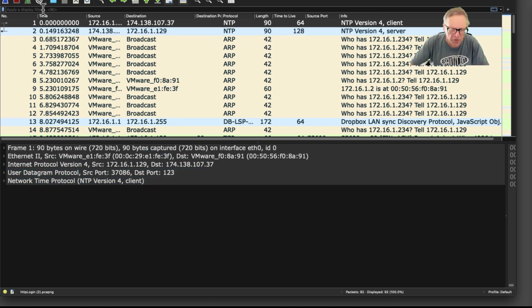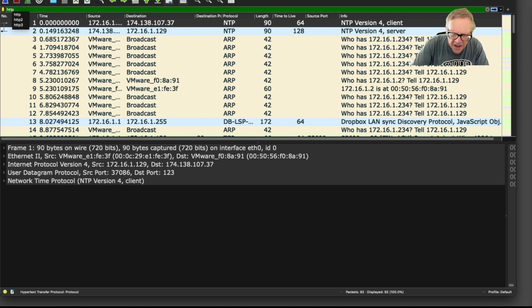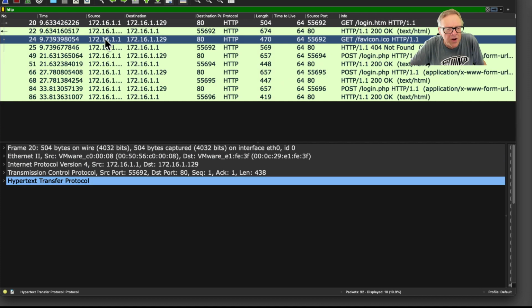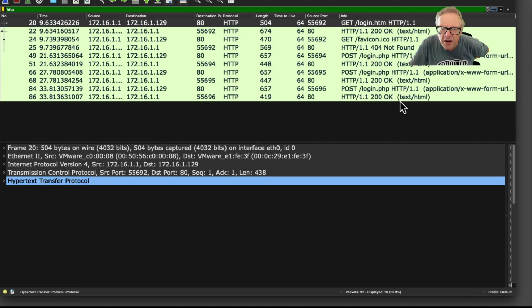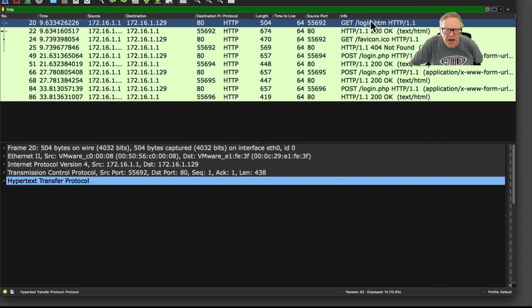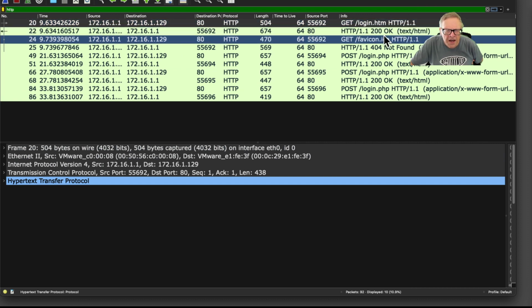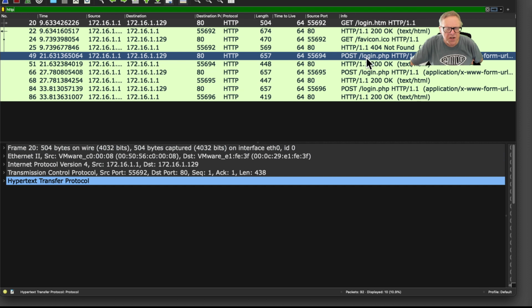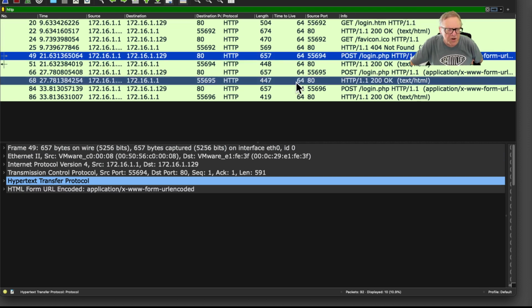But I'm going to filter for HTTP. And HTTP is web traffic, and it's also unencrypted. But this one is using, I think, basic authentication. Let's see. All right. So here it is getting a login form. And here is a post. This is typically where you log in. Post is when the traffic will be sent up.